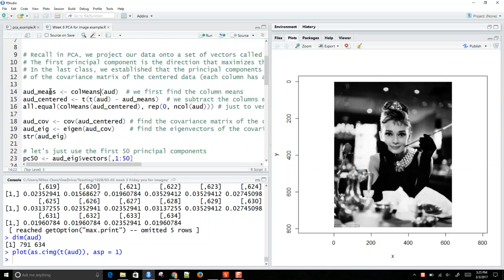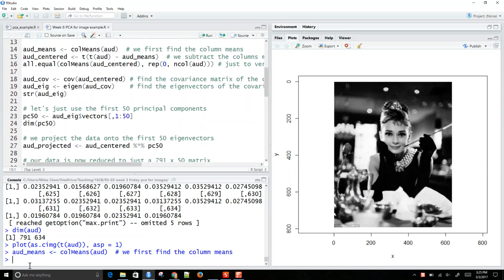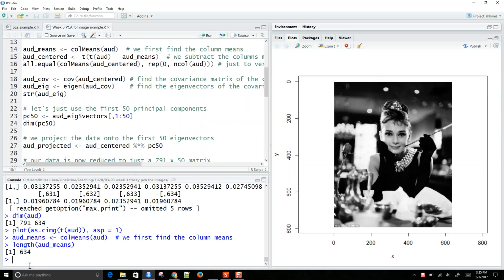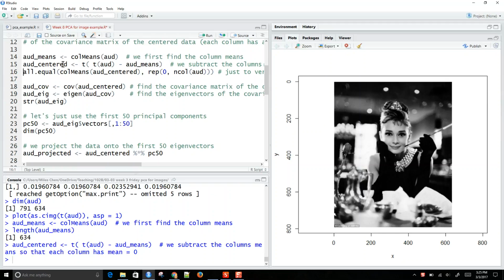First, we're going to subtract the means. We're going to find the column means. So we've got 634. I'm going to just say, give me the column means here. We can ask what's the length of Audrey means, and I've got 634 of these. Then we're going to subtract this from each column. If I wanted to do this in one line, I first transpose the Audrey matrix, then subtract off the column means, and then transpose that back. And so here I get my centered matrix, Audrey underscore centered.